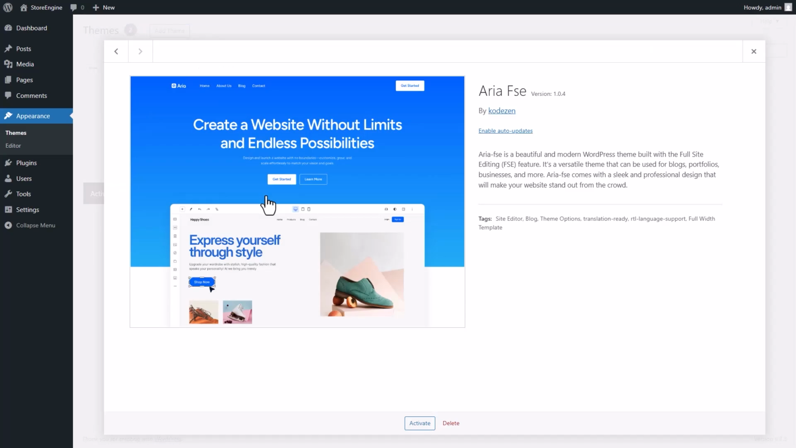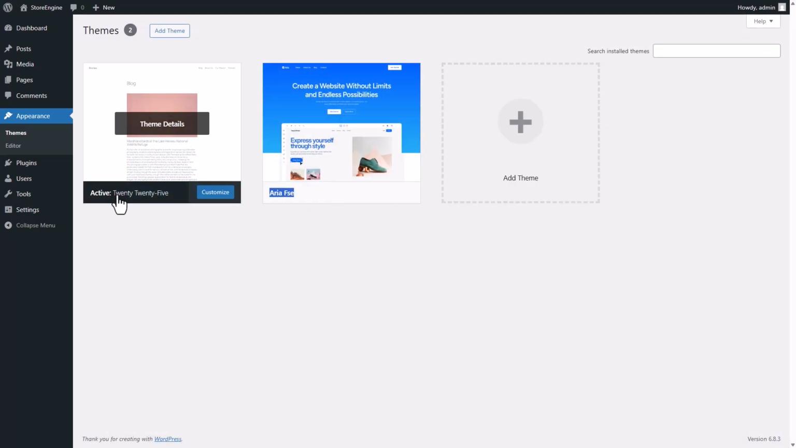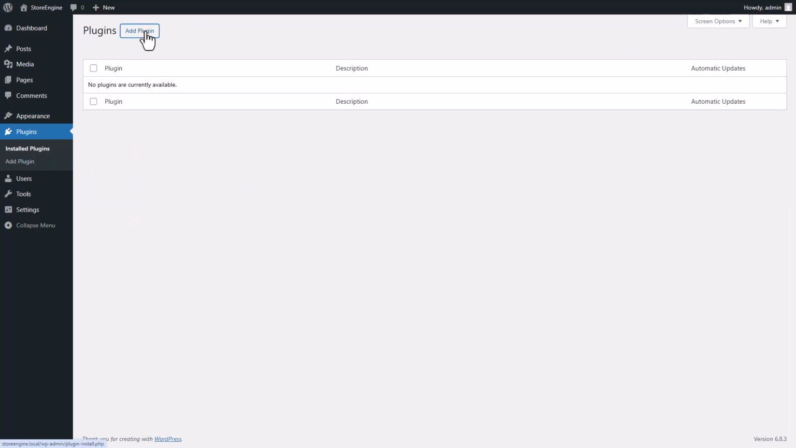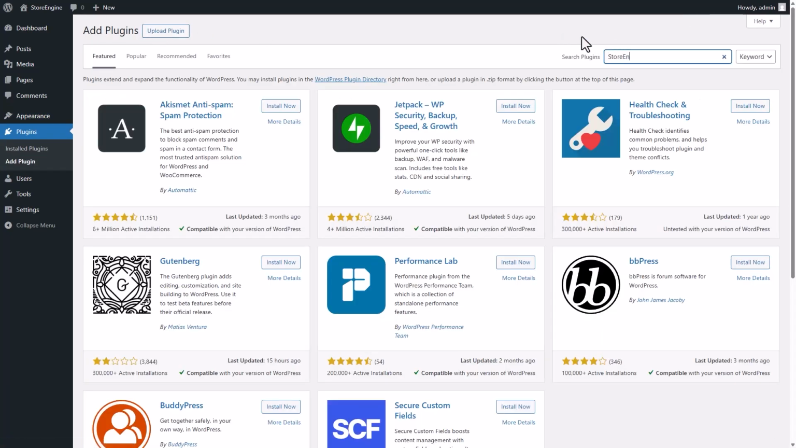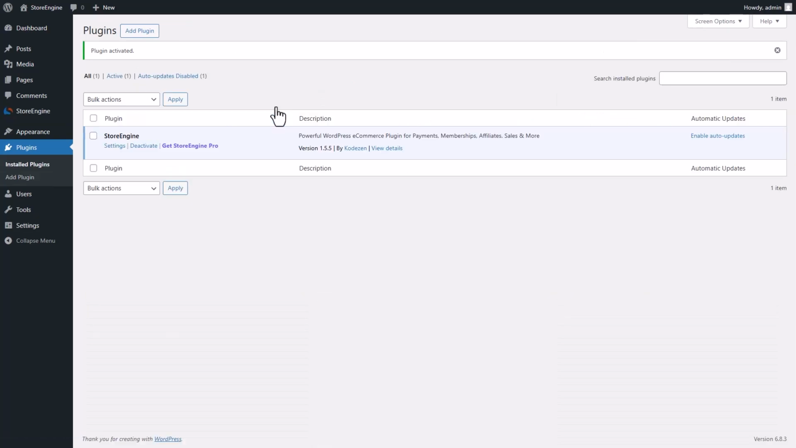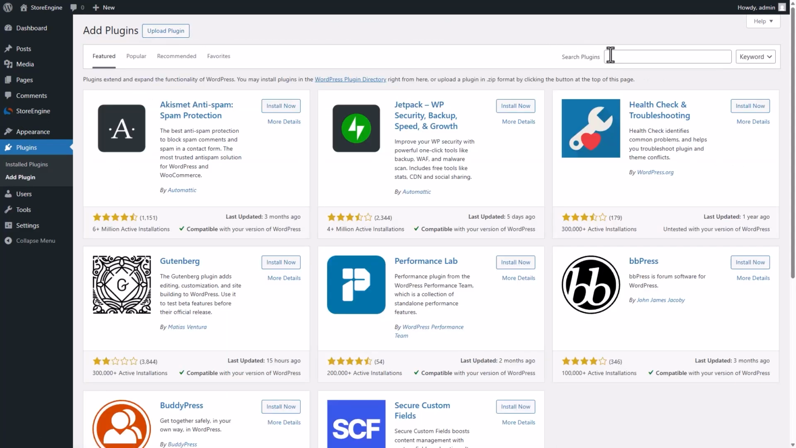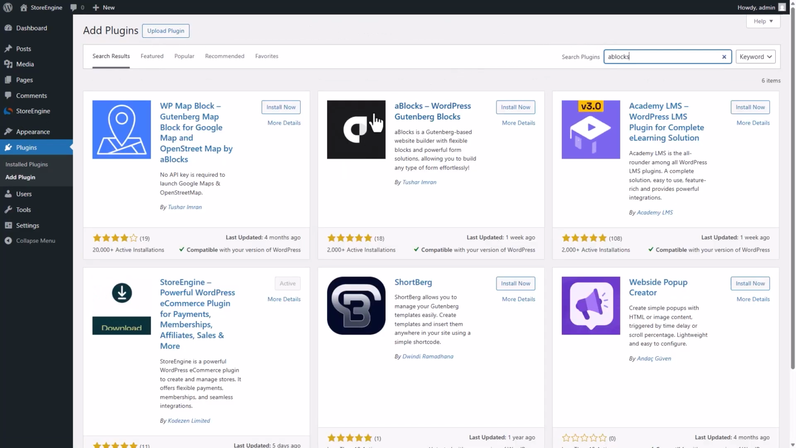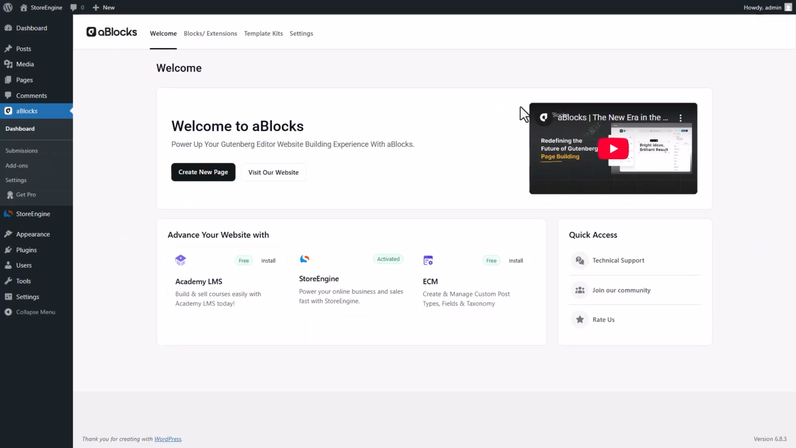First, make sure you have an FSE theme installed on your site. I'm using Aria FSE, which is the recommended theme for StoreEngine. Now, let's move on to install StoreEngine. Search for it, hit install, and then activate. Next, we'll install aBlocks to design our e-commerce website with full flexibility using native Gutenberg customization power. Both plugins are now activated properly, right? Let's move forward to explore StoreEngine.